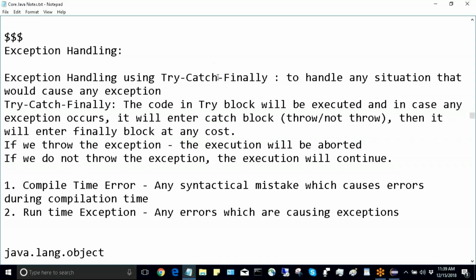You have the option. If you want to just print the whole stack trace to the console and move on, you just do e.printStackTrace. Or if you want to abruptly end this and stop the execution, you can throw the exception. Throw is a keyword, so then it will stop. And if you want, after this execution, even if some exception occurs or does not occur, to perform some operation at any cost, you will put those statements in the finally block.